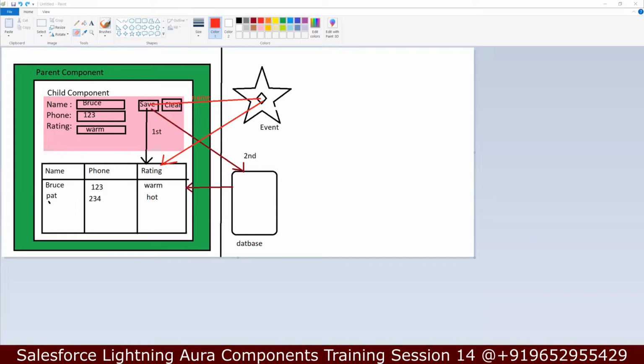So yesterday we have seen the component event, the first one, and we discussed two scenarios. The first scenario is as soon as I click on save on the child component, the save is going to call the lightning event, and then the lightning event is going to pass the data to the parent component. This is the first one which we have seen yesterday. And coming to the second one, today we will see the second scenario.